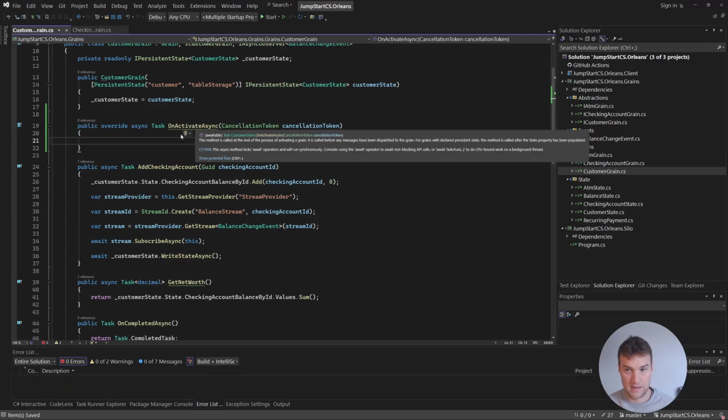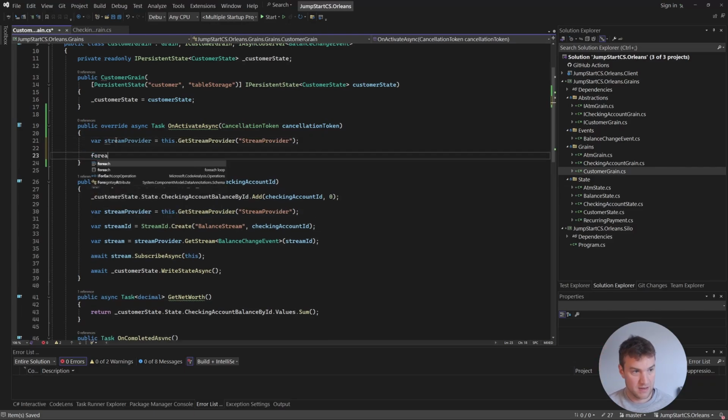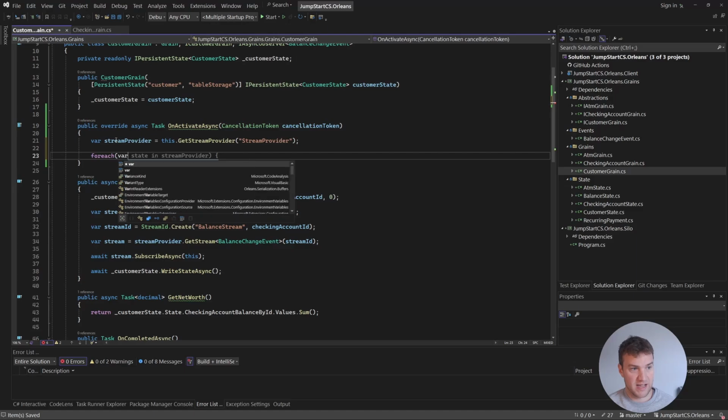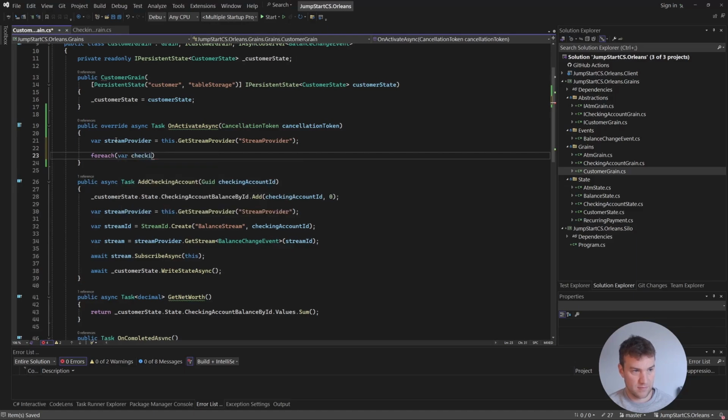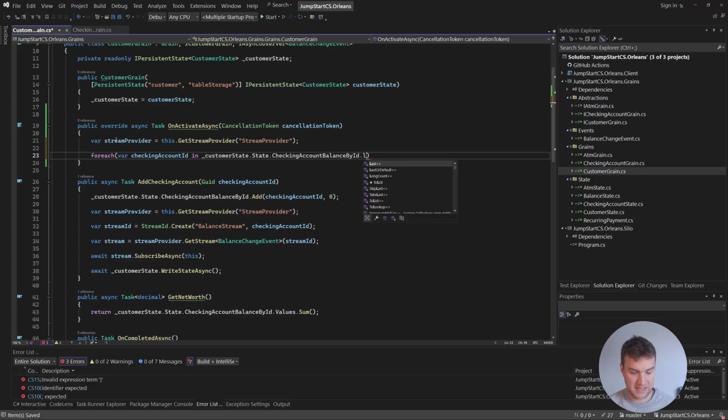Perfect. So what we want to do in here is, again, we want to get our stream provider. And then essentially for every account ID, we just want to loop through them and we want to add the subscription again. So we can just say checking account ID in, and this is going to be in our customer state. And in this case, it's not the values, which is the balance, it's the keys that we want, which is all the checking account IDs.